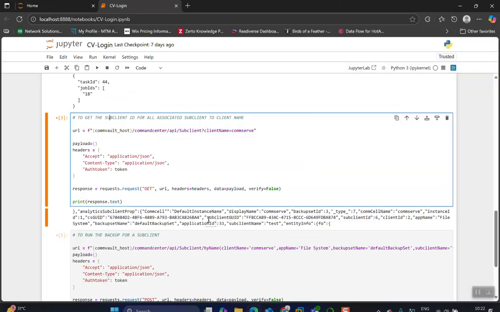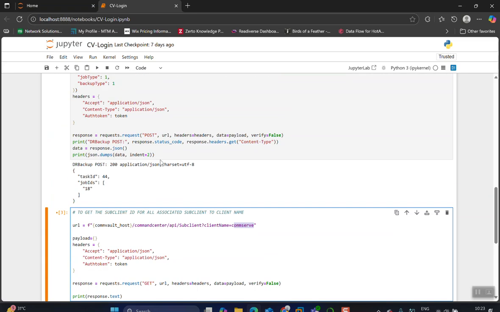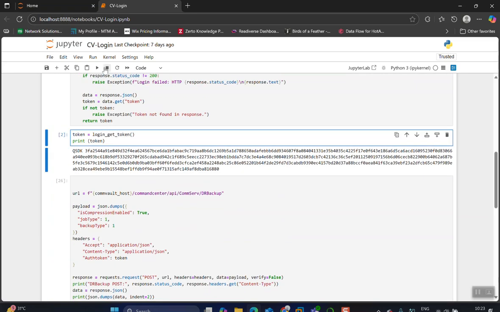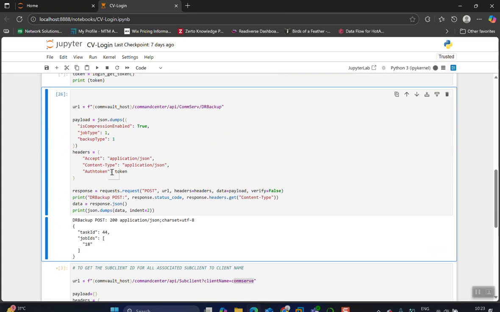If I go back to my code over here, you can see that in the subclient question mark, instead of client ID, I have said client name. I want to get the information for this particular client, a client that exists with this particular name. Now, when I execute this one, let me generate a new token. It might be that it has expired, but that's okay.